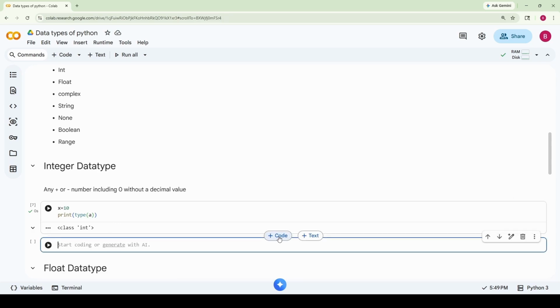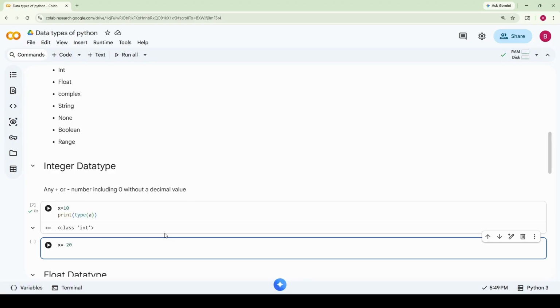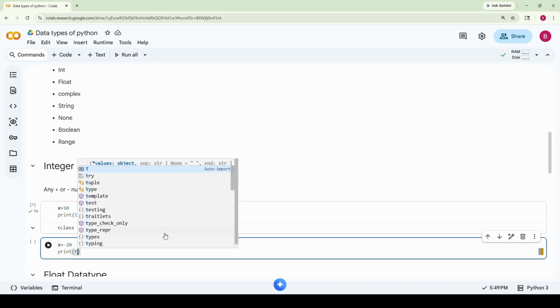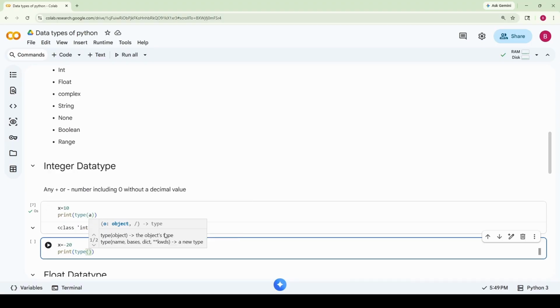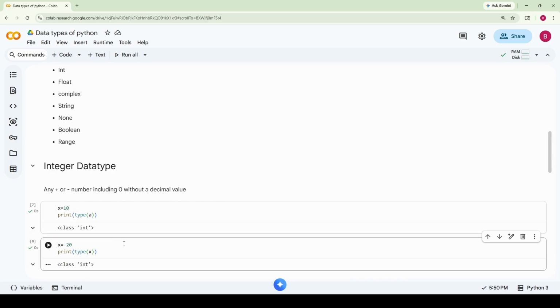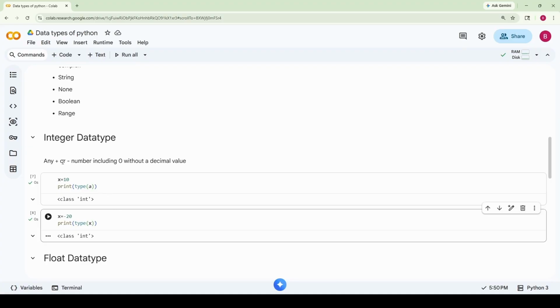Let us take another example with a negative value. Same, we can take the same variable x, and this time we are storing a negative value here. So let us store -20, and let us print the type, and let's see what value it gives. It should definitely give integer, because whether the number is positive or negative, the type is integer. So any positive number is also an integer without a decimal value, and a negative is also an integer without a decimal value.